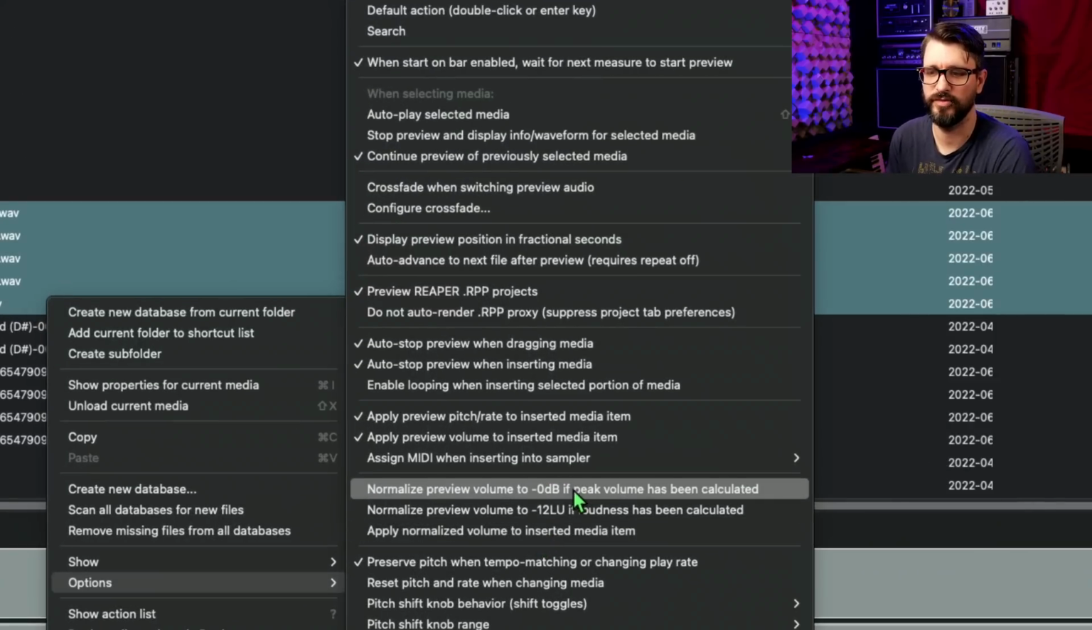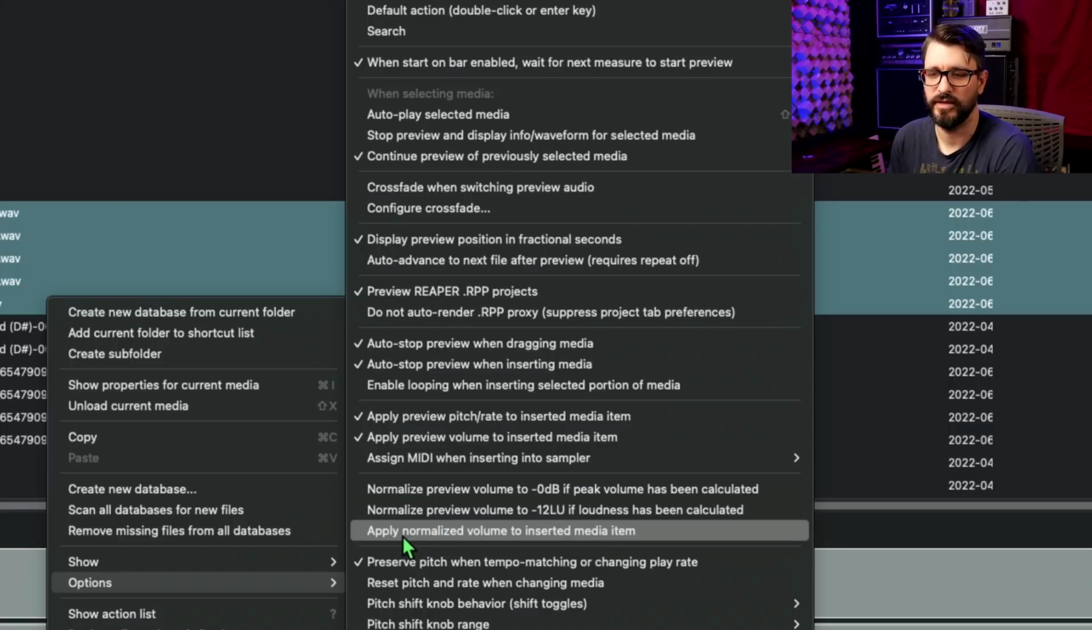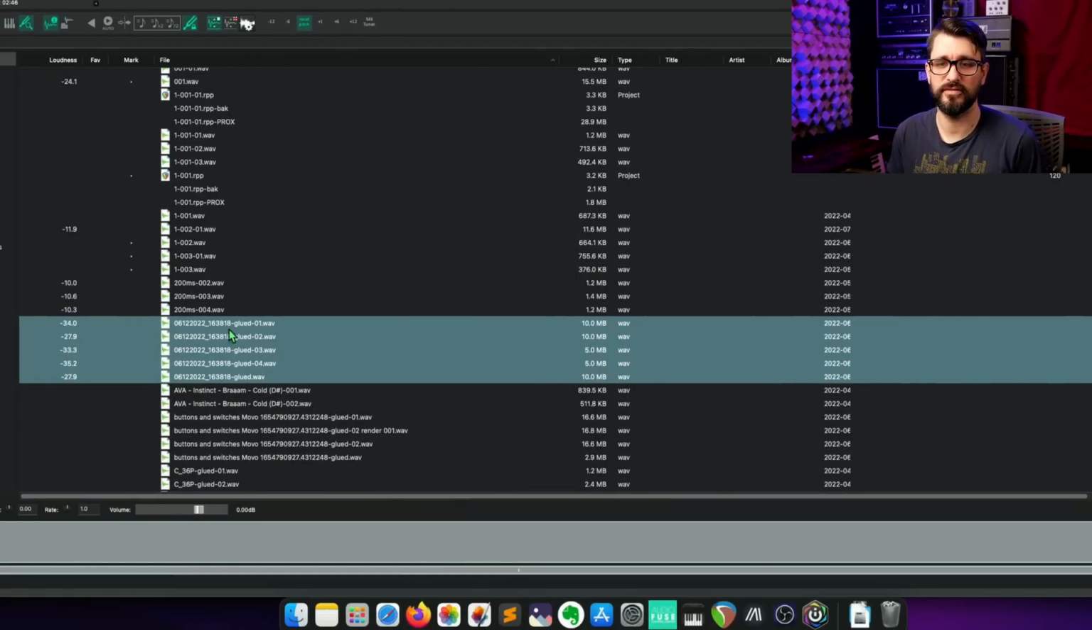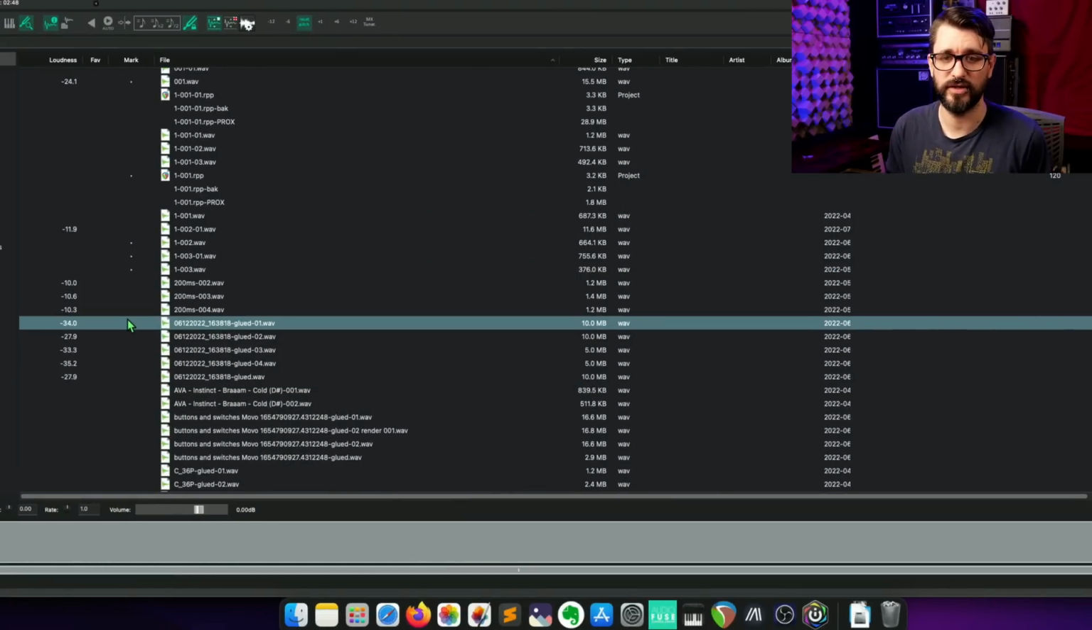We can normalize the preview volume to 0. We can normalize the preview volume to minus 12 if loudness has been calculated, and apply normalized volume to the inserted media. If we normalize our preview volume, everything will be playing back at more consistent levels. So I have no idea what these files are. So this original file was minus 34, but if I'm playing it back at minus 12, it's going to be louder than original.